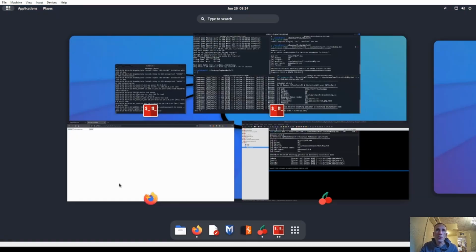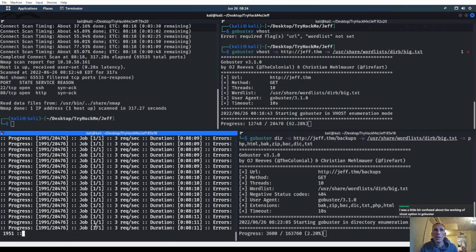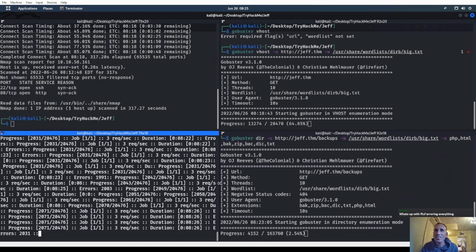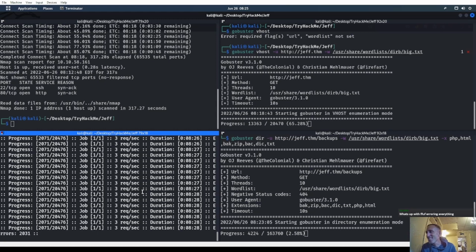This Fuff is taking his sweet time, huh? That's a lot faster than it was on Vault Hub. It's about the working of the V-Host option in GoBuster. It's because I moved this little guy right here, and as soon as you do that with Fuff, he just starts going insane every single time. So it's just a Fuff thing.